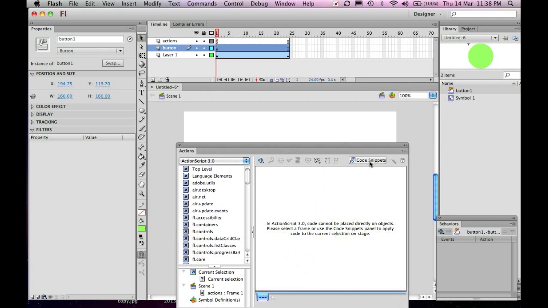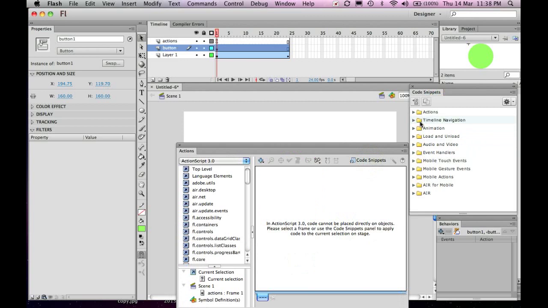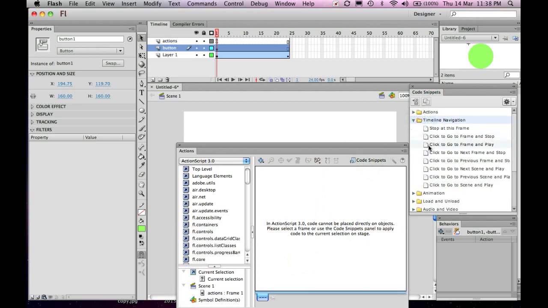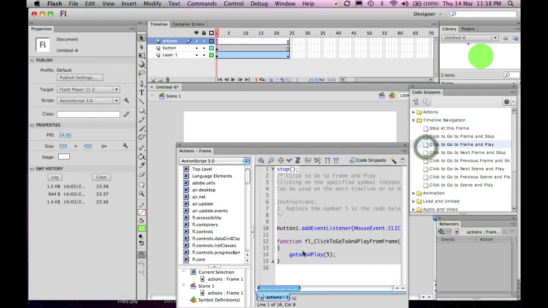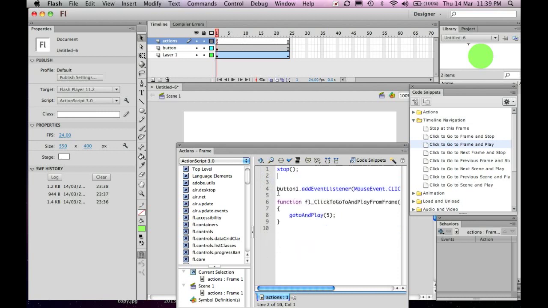This is the actions panel. Code snippet here, and timeline navigation. Click to go to frame and play, double click that. And you'll see below the stop we have at the top, we're going to delete all the grey stuff, you don't need it. It's added an event listener, which basically listens for you to click the mouse, and whichever frame you want to go to and play, which for me right now is 2.